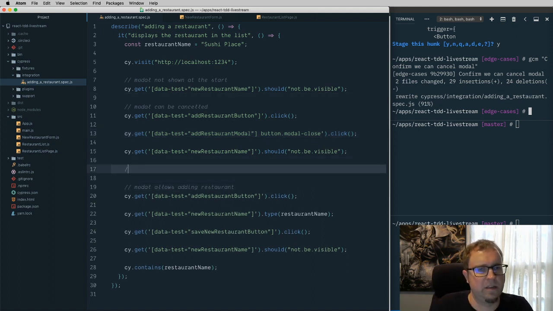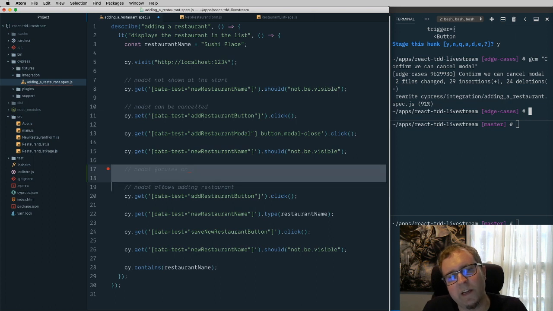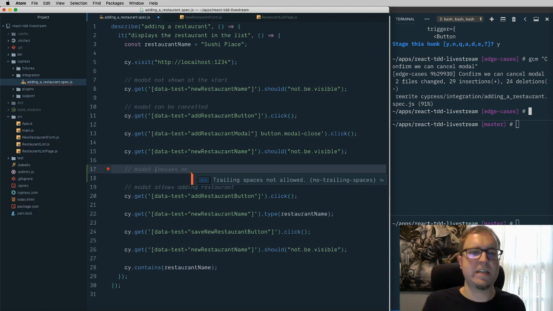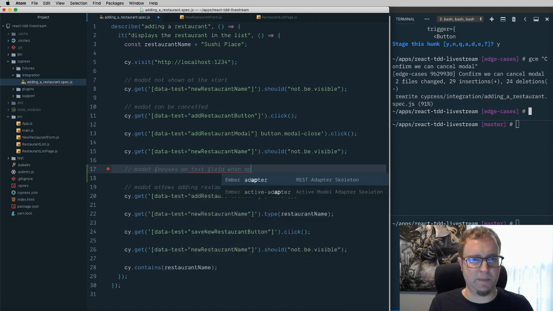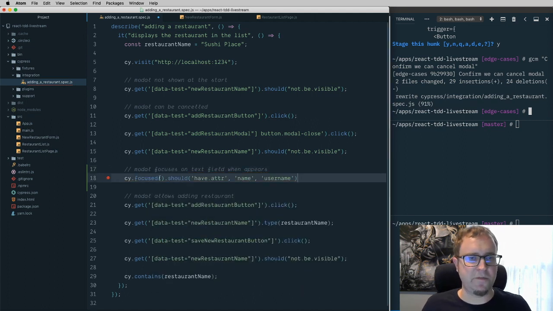So let's see here. Modal focuses on. And actually, you know what? This we don't necessarily need to do right here. This we could do at a component level test. But I think this feels enough like a unit level test. So let's keep it at the unit level here. Modal focuses on text field when appears. So cy.focused should have attribute, not name username, but it's going to be data test of value new restaurant name. All right? When we open it up, the focused element should have the attribute data test new restaurant name.